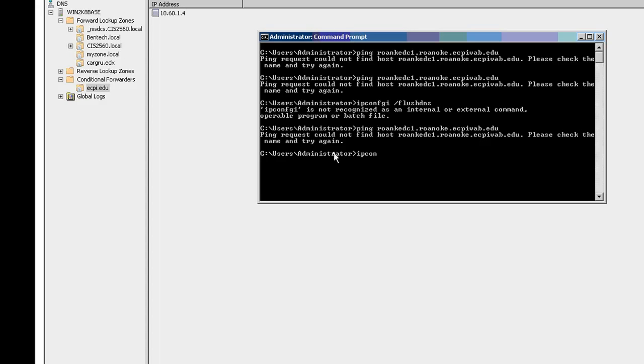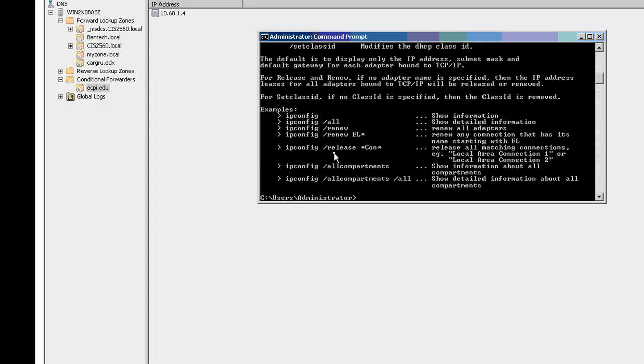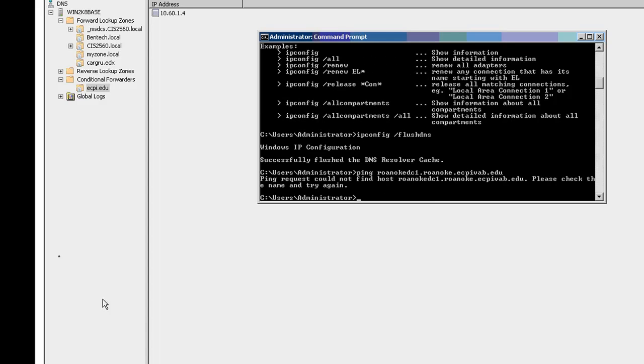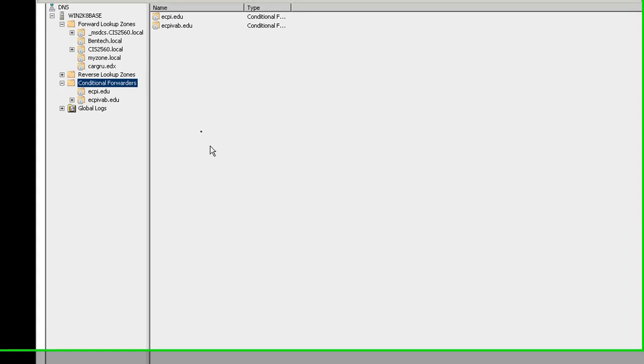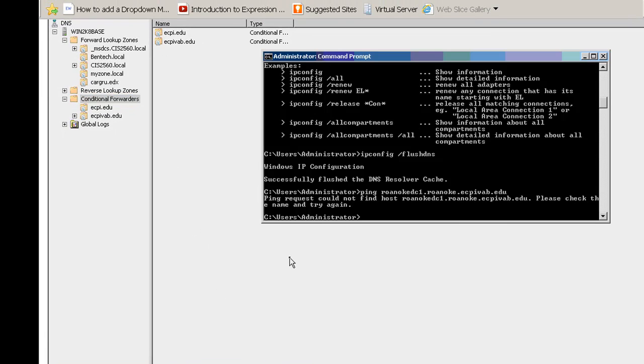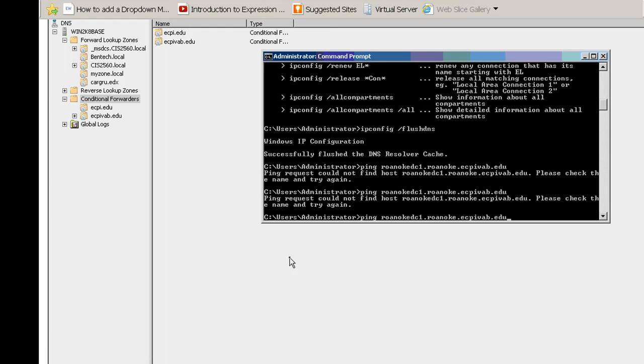I did, didn't I? And I spelled flush wrong too, didn't I? Start this back. You let me make a really silly mistake, ecpi.edu, but what I really want is ecpivab, right? ecpivab.edu, because that's the domain that we're in. Still unhappy, but let's see if it's any happier here with being able to resolve that resource now. Still says it can't do it.